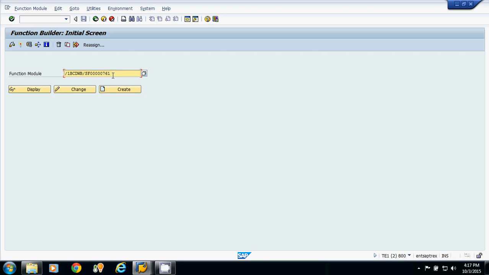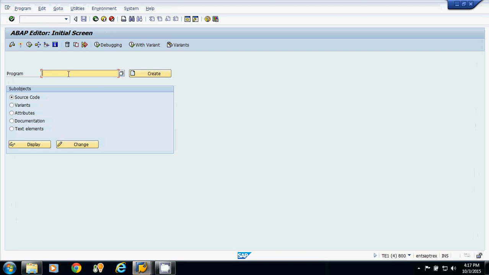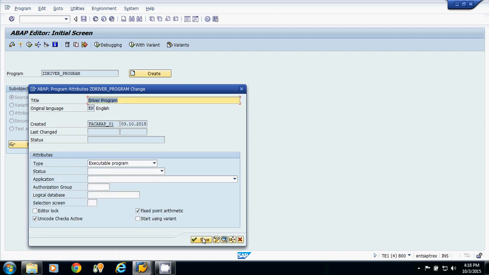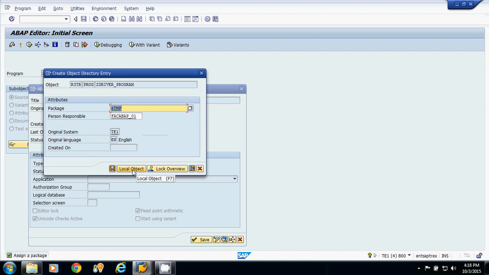So whenever we are calling the smart form from the driver program, our first target is to get the function module which is attached with the smart form. Now suppose I am going for transaction code SC38. My name of the program is suppose zdriver_program. I will click on the create button. My title of the program is driver program. I am taking this as an executable program. I am saving it as a local object.